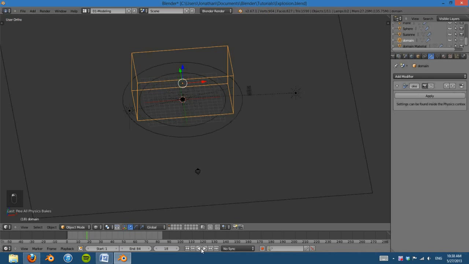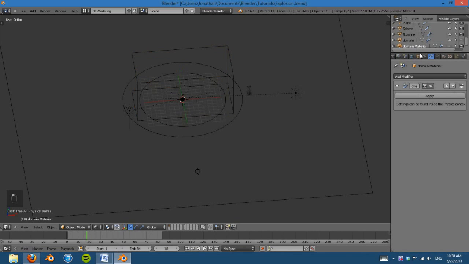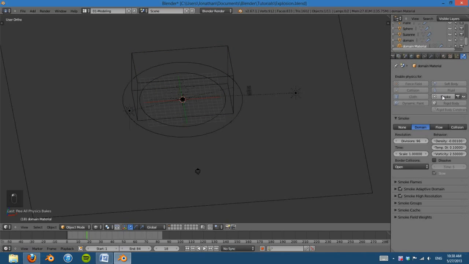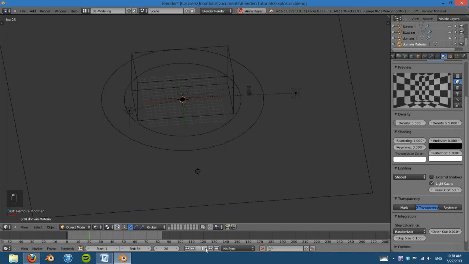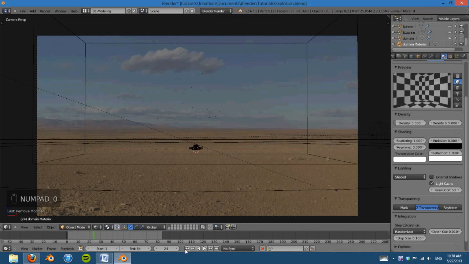And just to make sure, the domain material also has a smoke domain, which is not good, not what we want, and that might have been what screwed up the bake. So there we go, now it runs quite fast. And you can see that after the explosion, this just kind of races past the camera in that little circular form, and it looks pretty good.